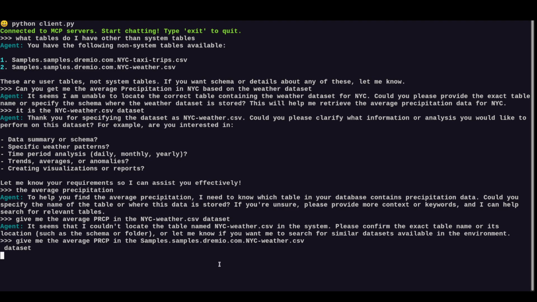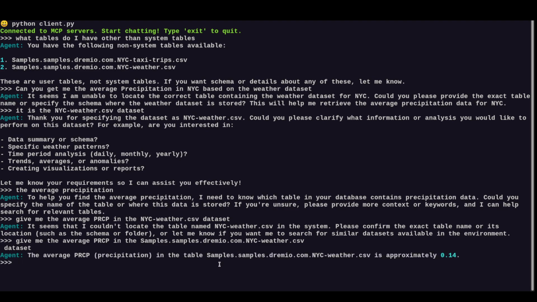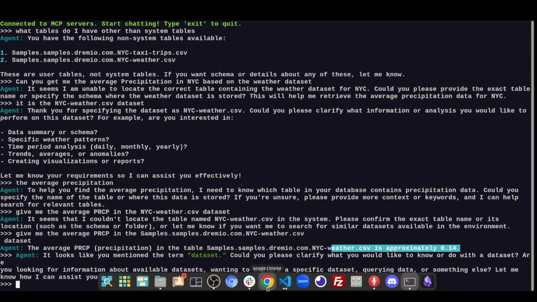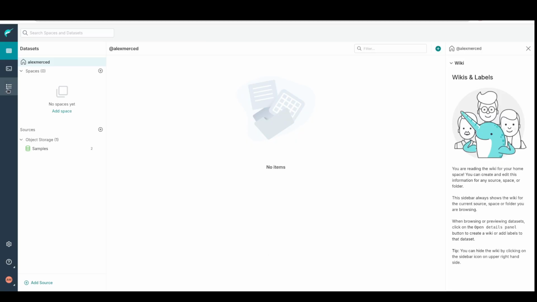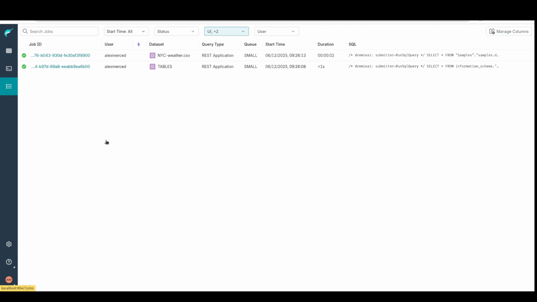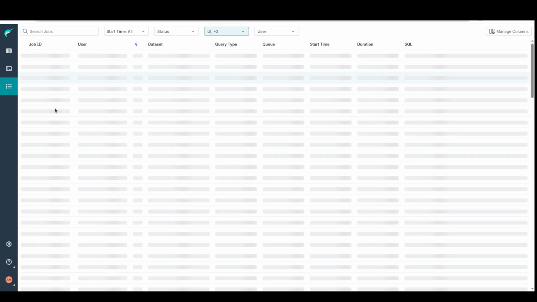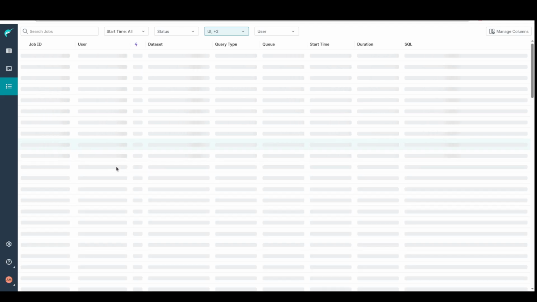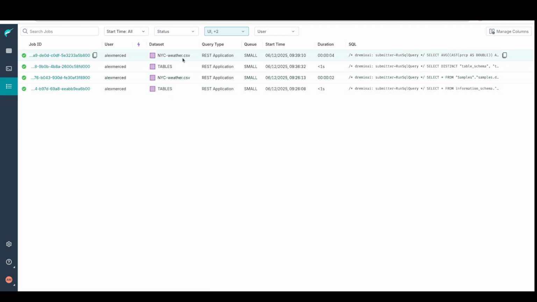Let it do its thing. Oh, and there it goes. It calculated it. It's approximately 0.14. Now, the cool thing is, if I go back to Dremio and take a look at my jobs panel, and refresh that, we'll see all the queries that have been coming into our Dremio cluster here. And I can see, hey, look, there's the query.